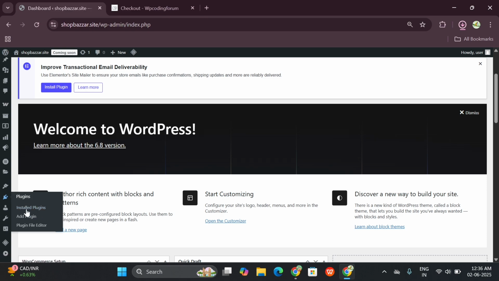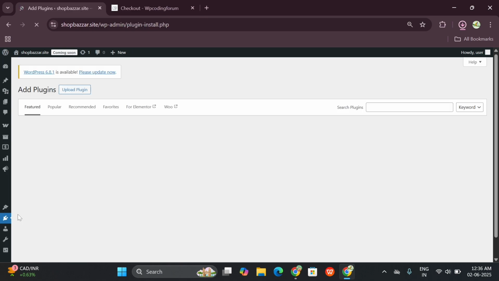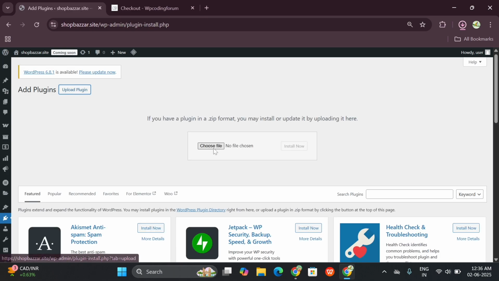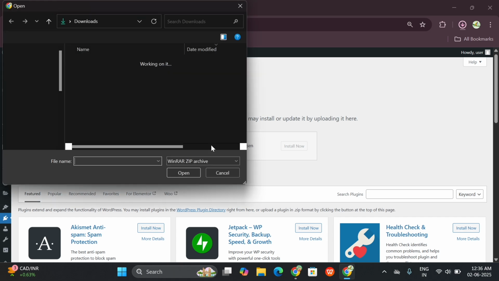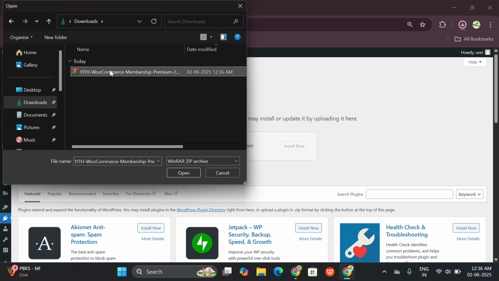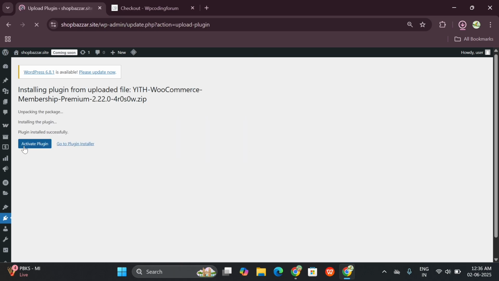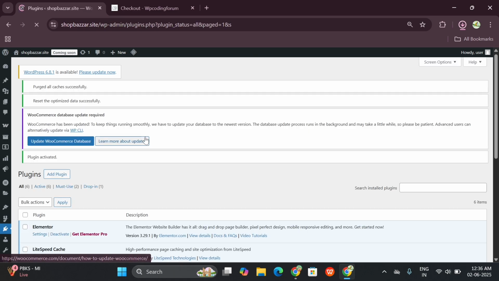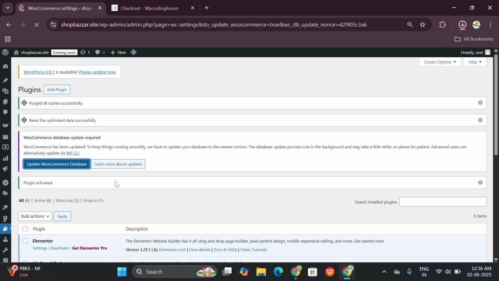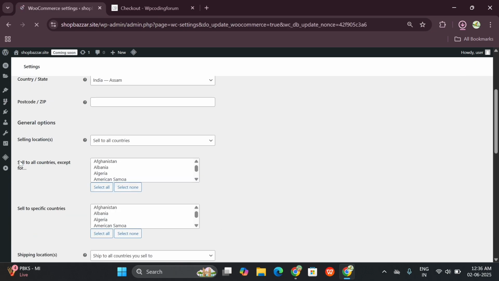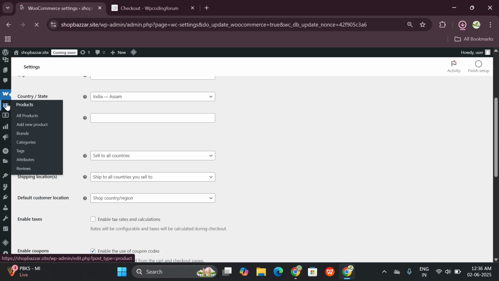Now you have to go to Plugins, Add New Plugin, Upload Plugin, Choose File. This is the plugin that we have downloaded. Install it simply. Now see this, the plugin is activated. No problem.